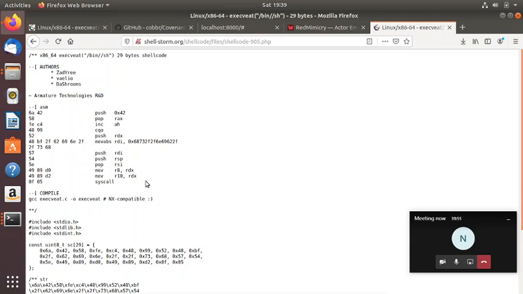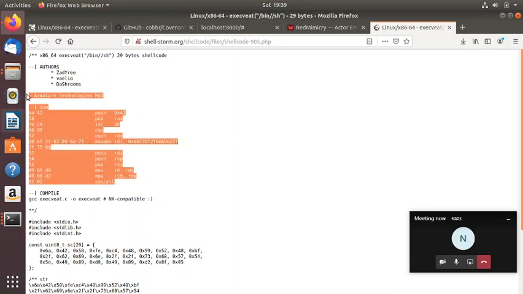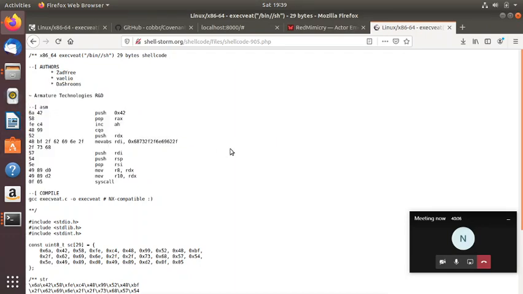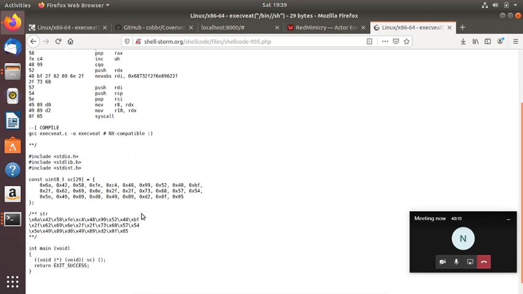As we have seen in the terminal now, this is the opcode. These are the type of direct assembly level languages, and for those assembly level languages, these are the shell codes.